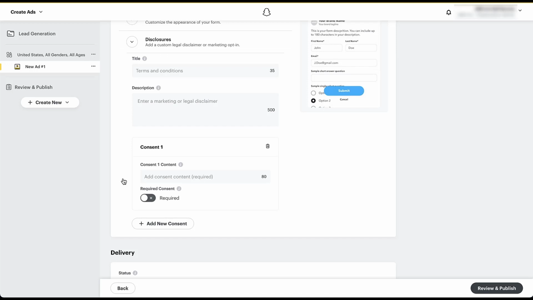You can only add 2 pieces of consent content, so make sure that if you have a number of questions you need to ask or get out of the way, that you're prioritizing those and phrasing them in such a way so that you can get all of those pieces of consent accomplished in just your 2 questions.